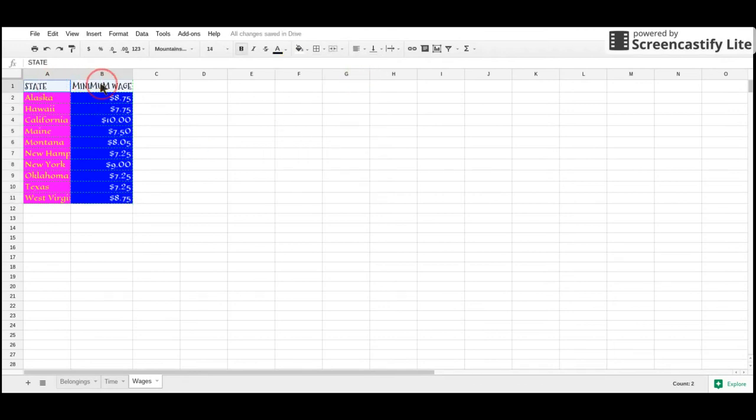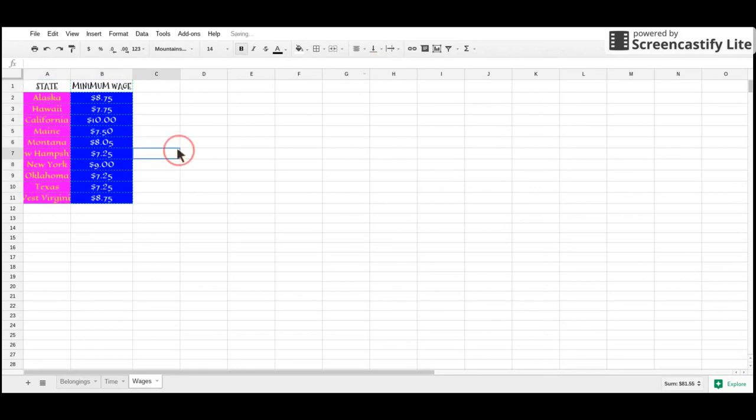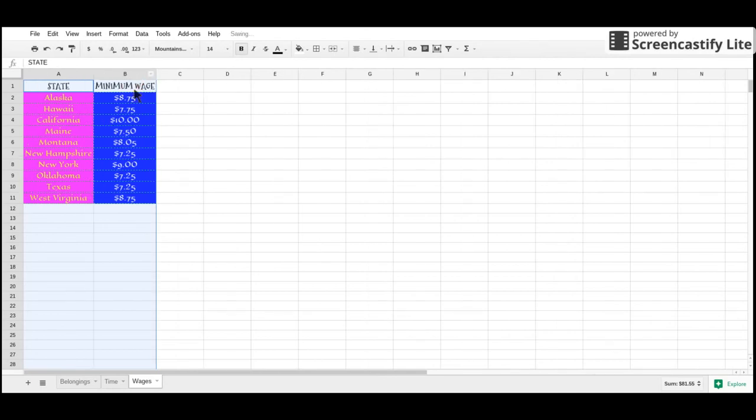And then if you want to, you can center. I'm going to highlight just these cells and center align everything so it looks nice and clean. And then the last thing is the column width. If you click between the column headings, you might need to make the column width wider so that the state names aren't cut off. Okay, now we're ready to make our chart.